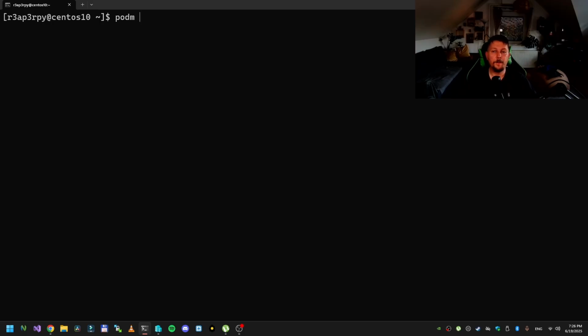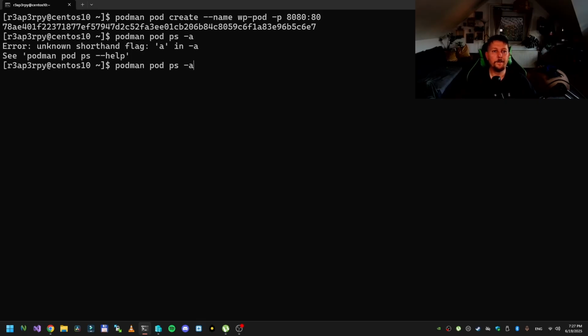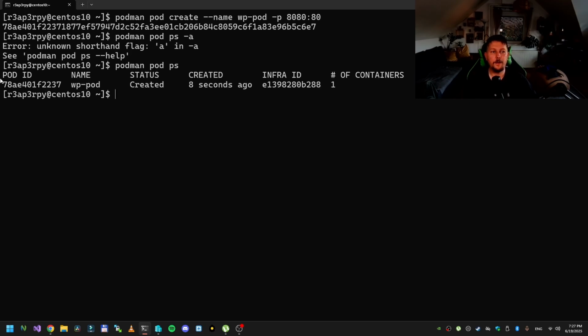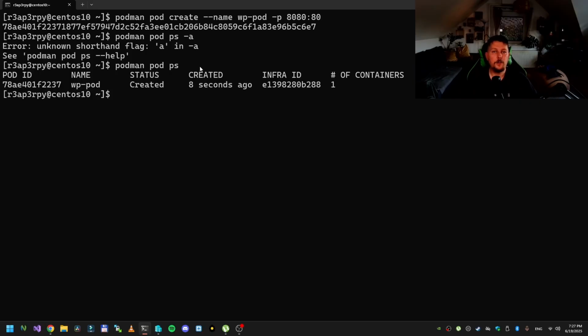With Podman, we can create a pod called wp-pod, and we want to map port 8080 to 80. This is, let's say, the shell. Once this pod is created, we can use podman pod ps -a, and technically this shows you that this is the pod which was created. This is just a shell, and we are the ones who are supposed to give meaning to it.